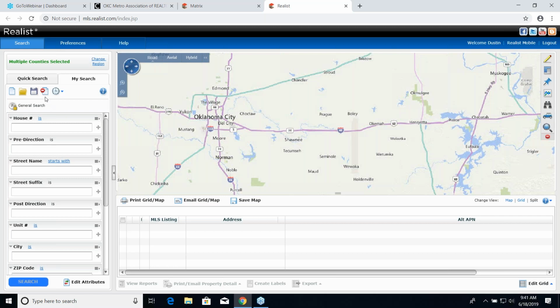And like with our quick search, we have the ability to clear our search and thus clear our results grid. This recent history icon will just show you searches that you've performed in the current session. So if you performed a search 10 minutes ago, you still got Realist up, you can go back to that set of criteria that you had. And then last, over here to the left, you can create a new search, similar to clearing the search in the grid there.